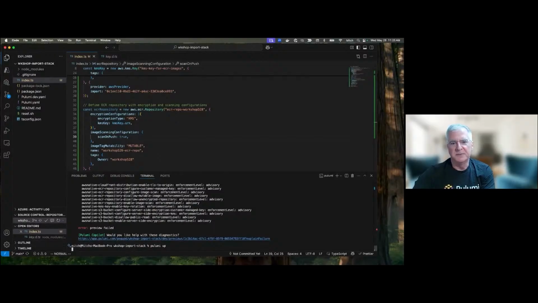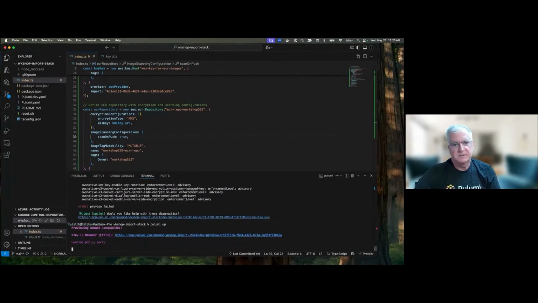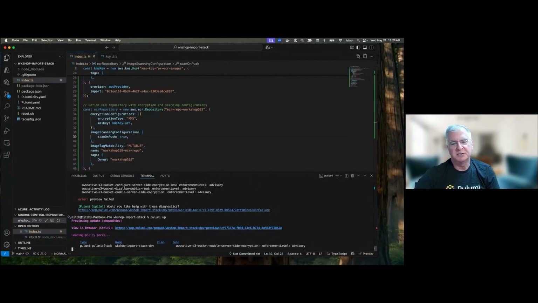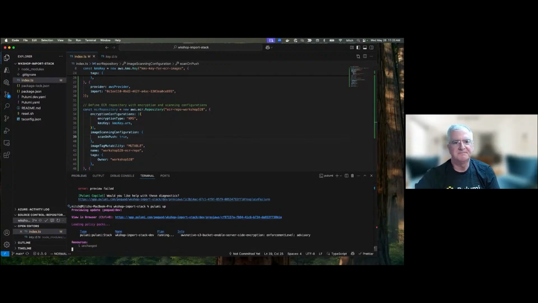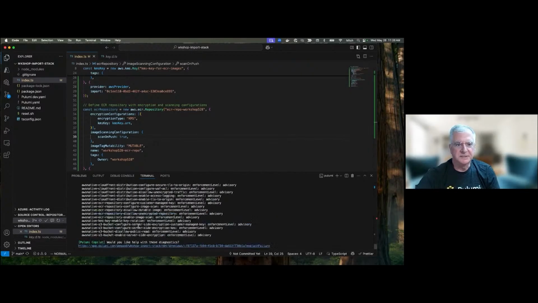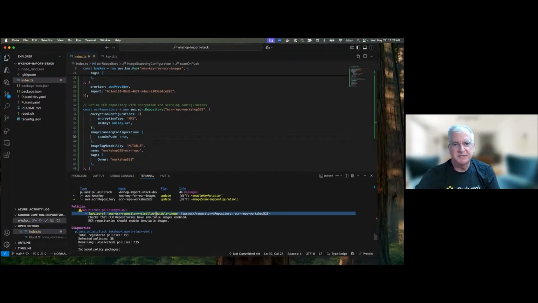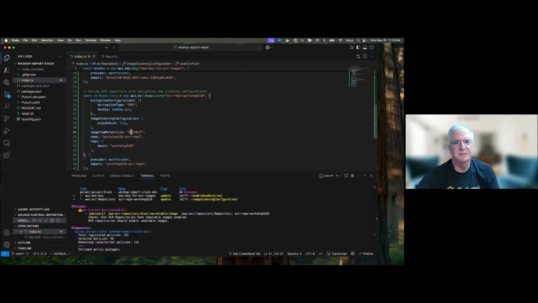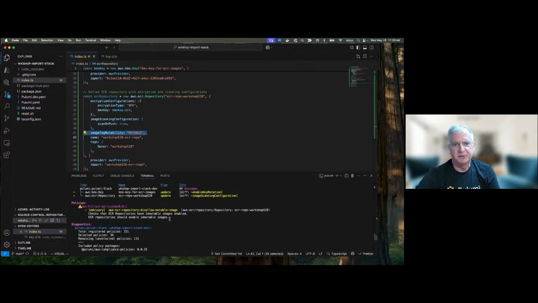So now if I do a Pulumi up, I should be good to go. I should get a prompt to continue. There we go. So it's allowing me to continue. I still have the advisory policy around my mutability because I do have mutable enabled here, but that's okay. We're going to allow that.